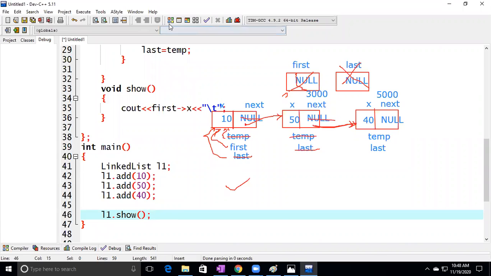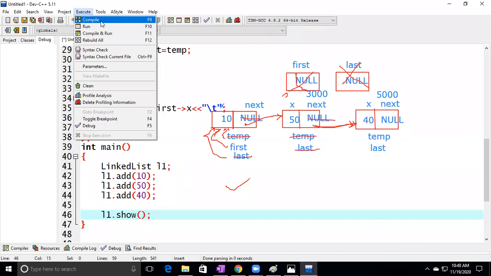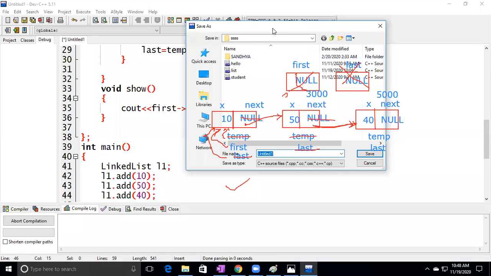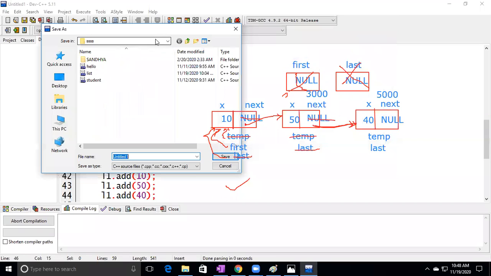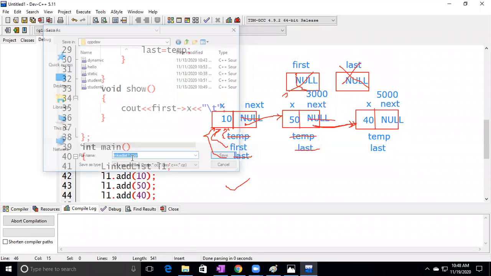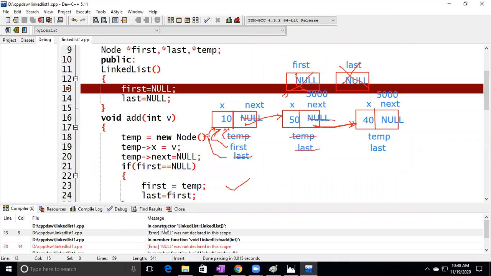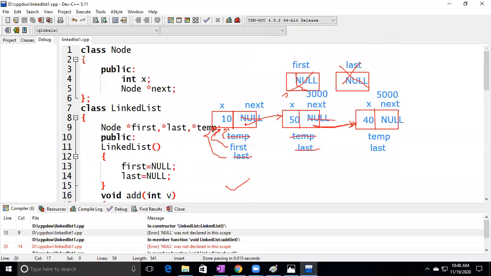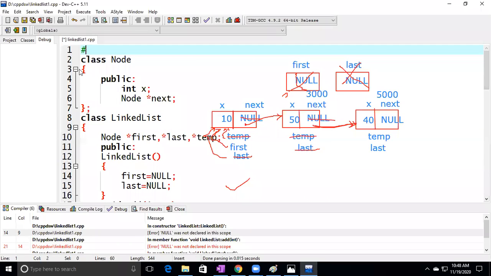Now compile this program. It is asking to save, so I'm saving it in our folder as linked list 1.cpp. Observe here, it is giving some errors. I'm rectifying those errors. Where this null value is, it is not finding it. Null is defined in iostream, so here we must write hash include iostream.